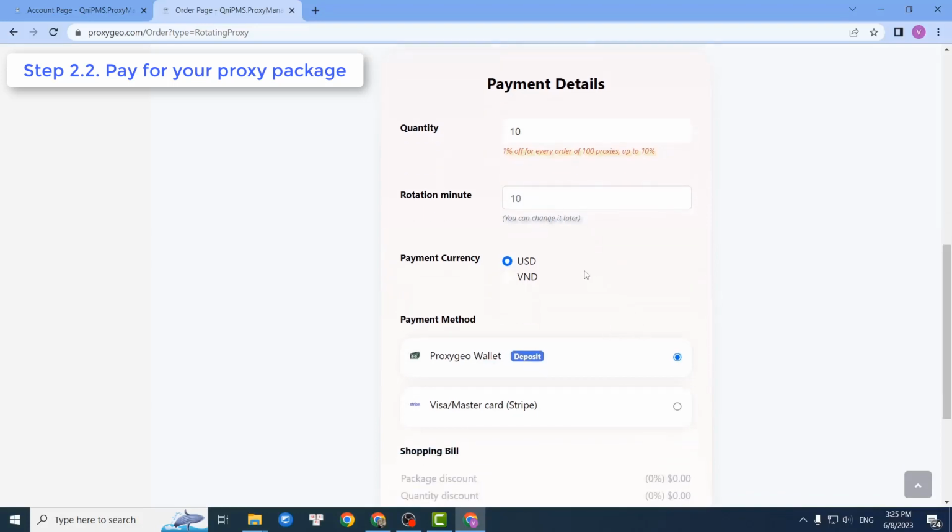Next, add payment currency. Just leave it at the default USD. Come to the payment method. You can pay the proxy with two payment methods, Proxygeo wallets or the Visa MasterCard. If you select the first option at payment method section, you need to click on deposit here to top up your Proxygeo wallet.